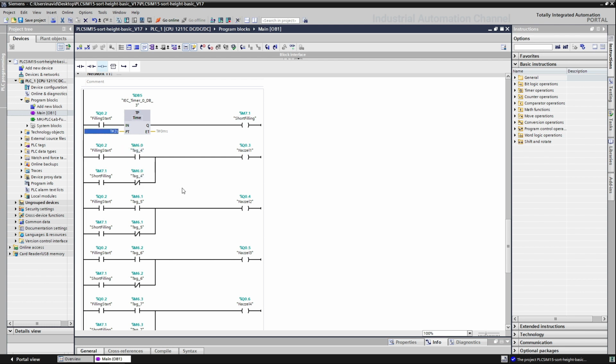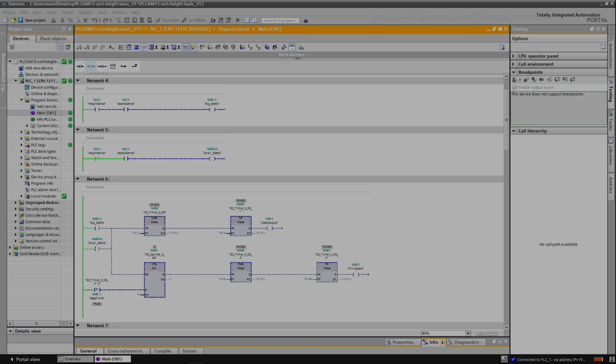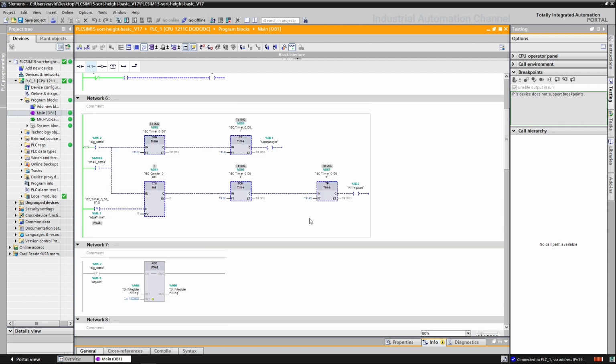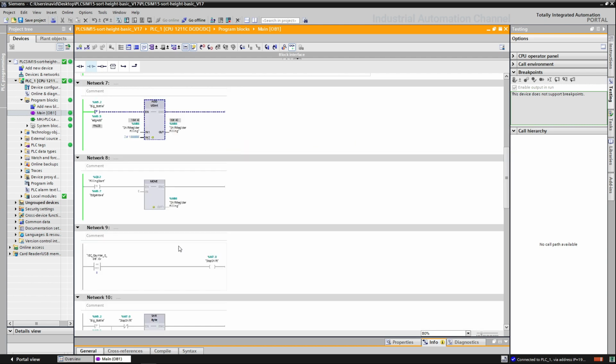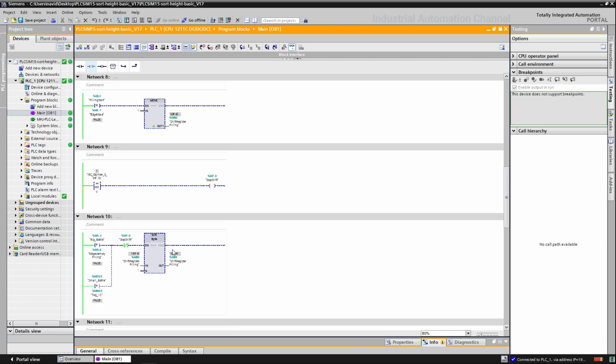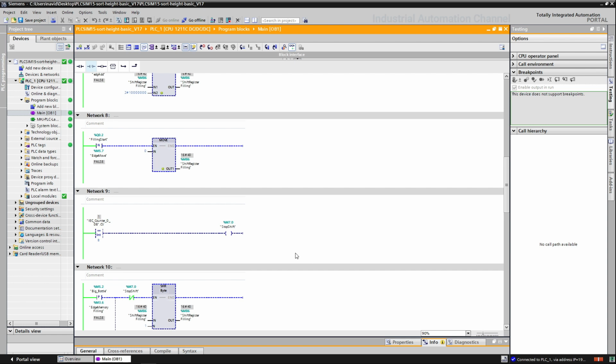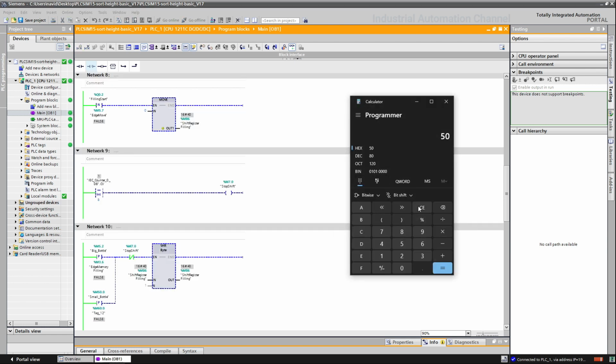Let's start a simulation. The first bottle is big. After 2 seconds, the conveyor will be started. The shift register is now 40. Let me show you 40 in binary format. As you see, 1 is shifted to the right.